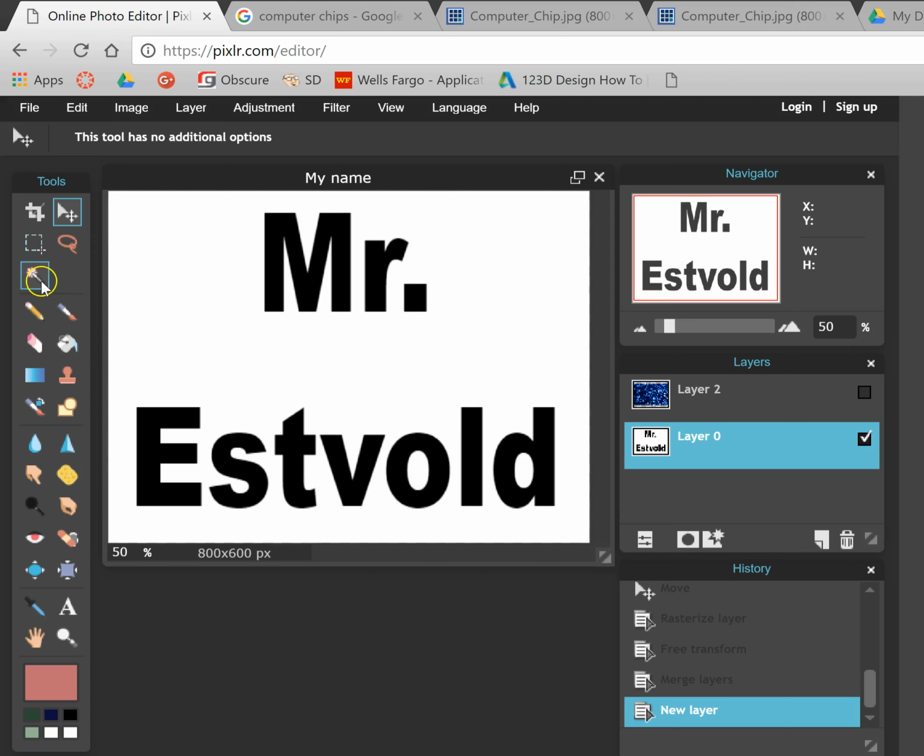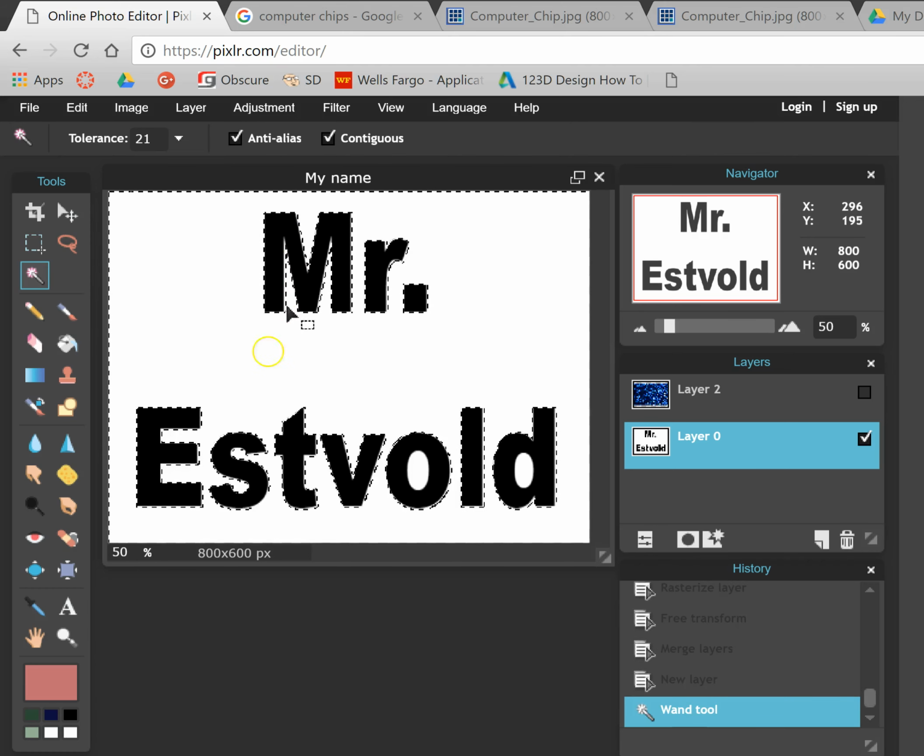I'm going to grab my magic wand tool and click here. If you notice, it's highlighting everything that I want here. But inside the O and the D, there's that space there. I need to hold my shift key down to get inside letters. So I hold the shift key down and click inside. I'm still holding the shift key down and click inside. And now I'm ready to do my magic.